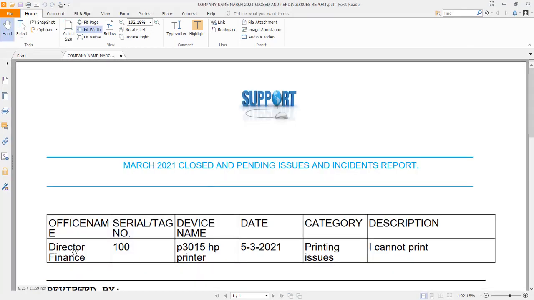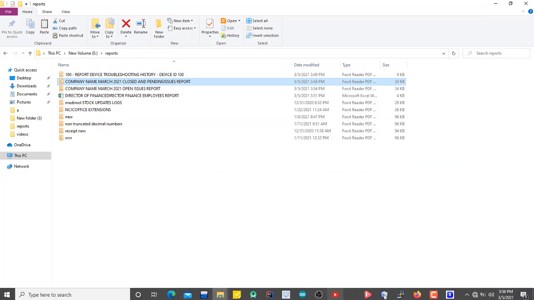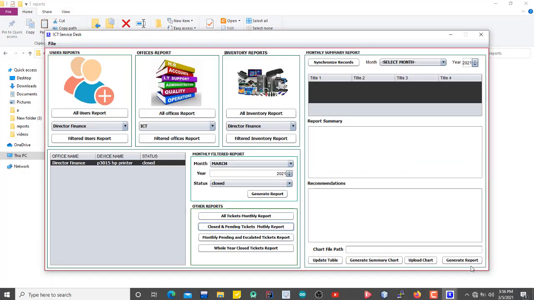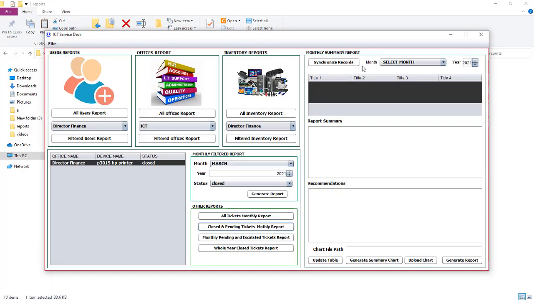So this one created for Director of Finance is the one that's appearing. So that's good. What is of interest is this area here. This area here will give a summary of the month. It will give the incidents that have arisen for the month in an overview, in a chart, and then we should be able to compile a whole report. So let's generate this report here.